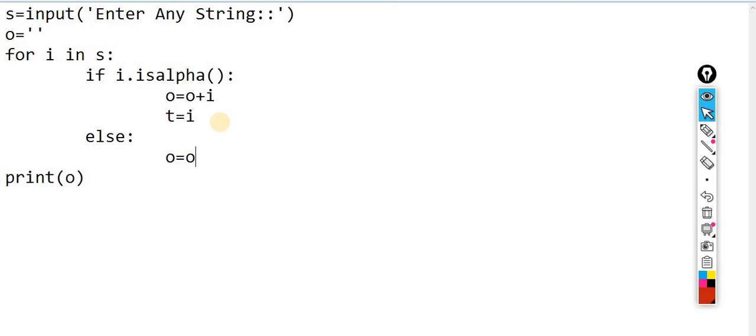let me write in a great way, O is equal to O plus T into int of I. Okay, so I think this code will work fine. Int of I, but this time you will get one more output. So let me put minus 1 over here, and the priority of this one is higher.